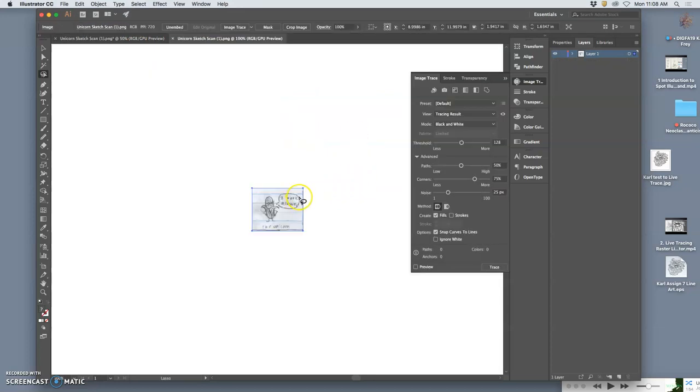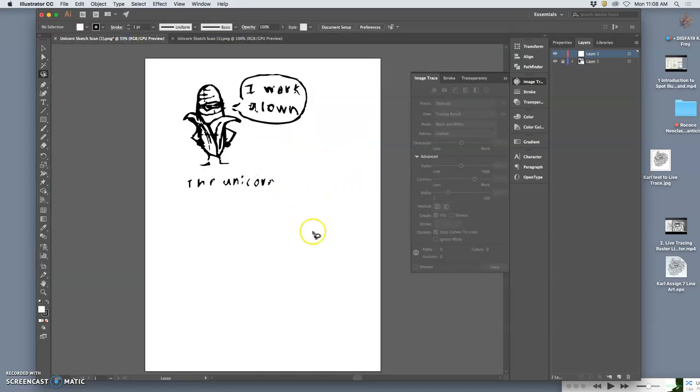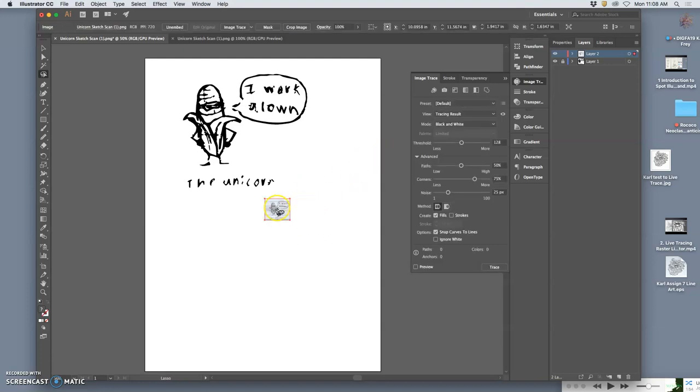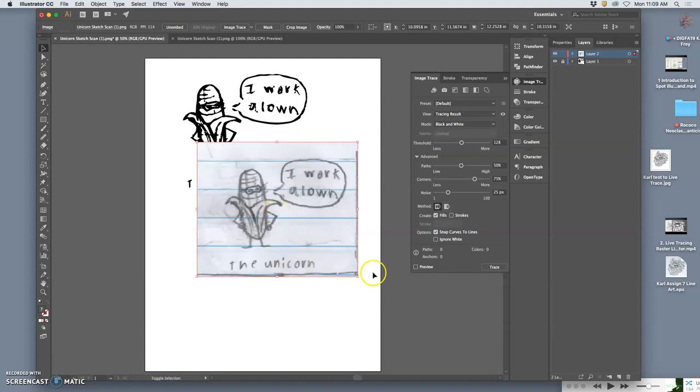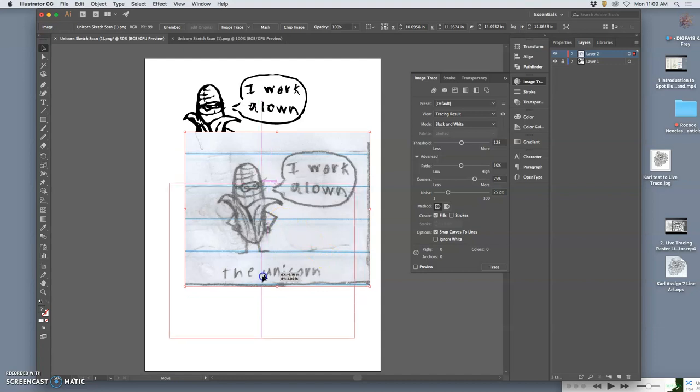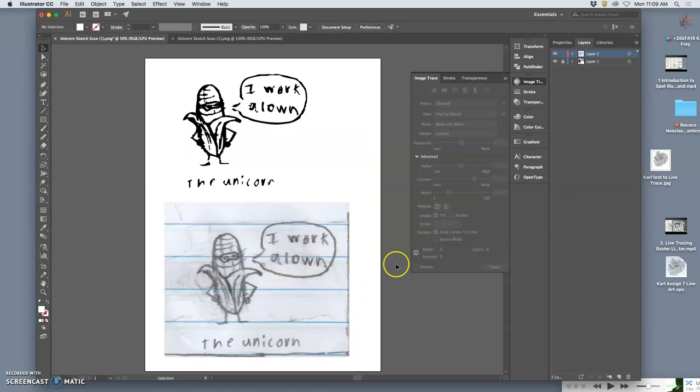So I'm going to copy it, Command C. I'm going to bring it into the same file just so I can compare it directly. So this is now on a new layer. I'm going to make it bigger. This is just a raster file, of course. I'm going to show you how you can digitally ink, right?